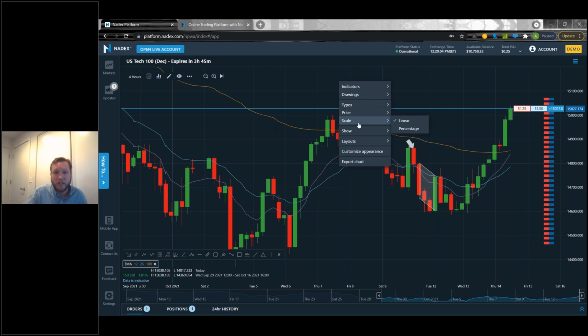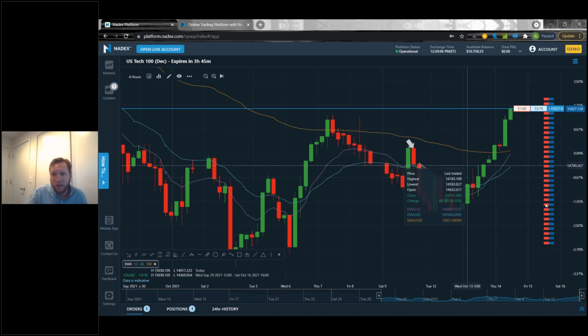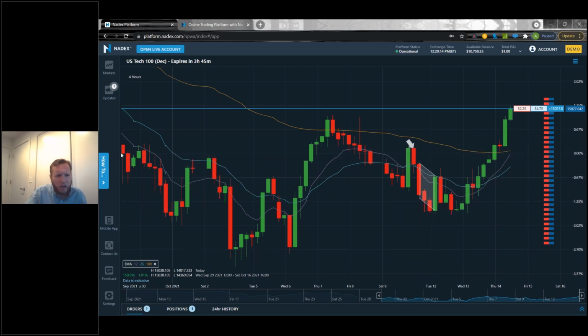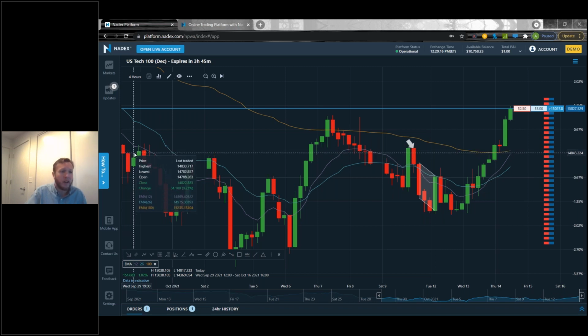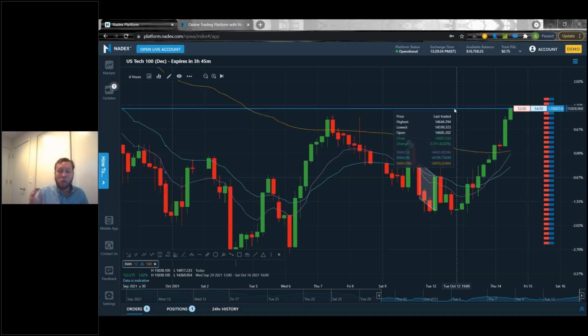If I change it to percentage, this is now changing all of these numbers to percentages. And if you track this back, we have 0% right here, you go all the way over here, it's going to start at 0% on the first candle shown on the left side of your screen. I like to keep mine on percentage because it gives me a really good idea of how much this market has moved in the periods that I'm seeing.